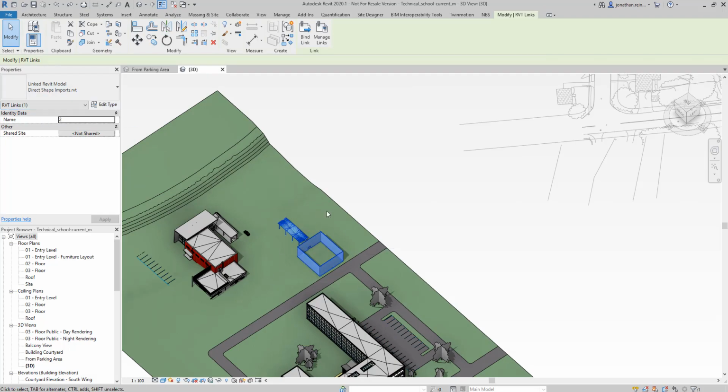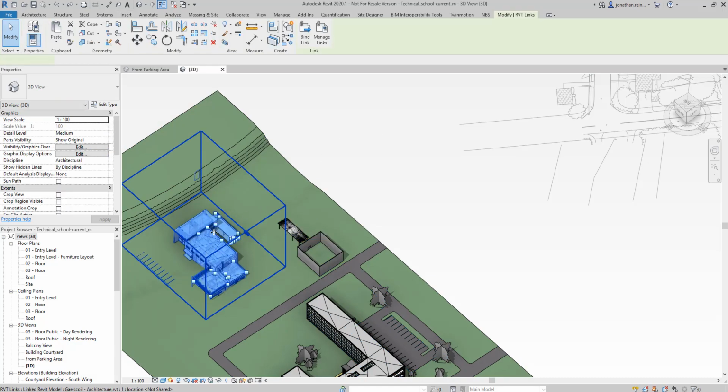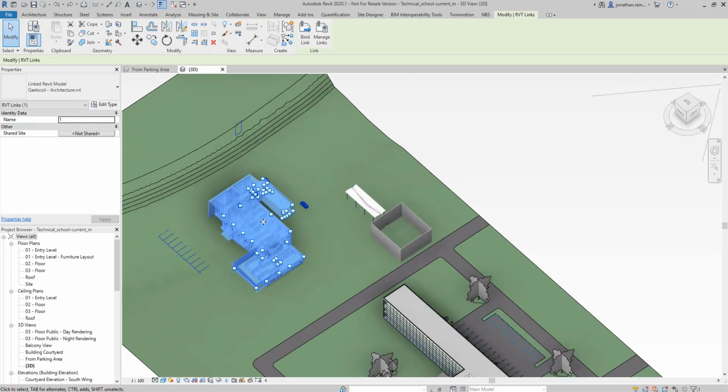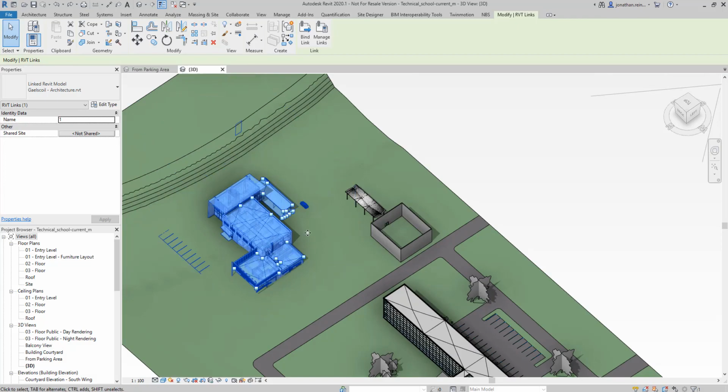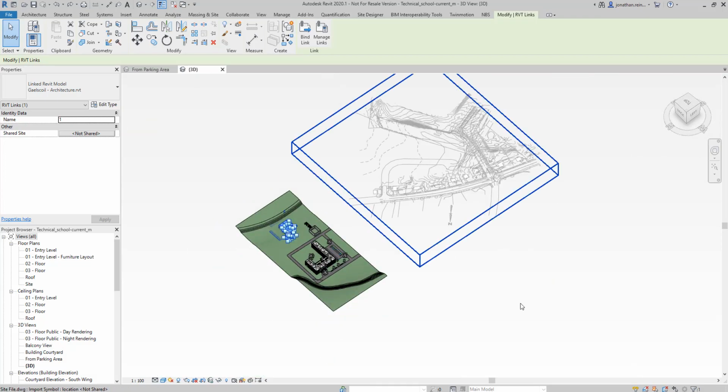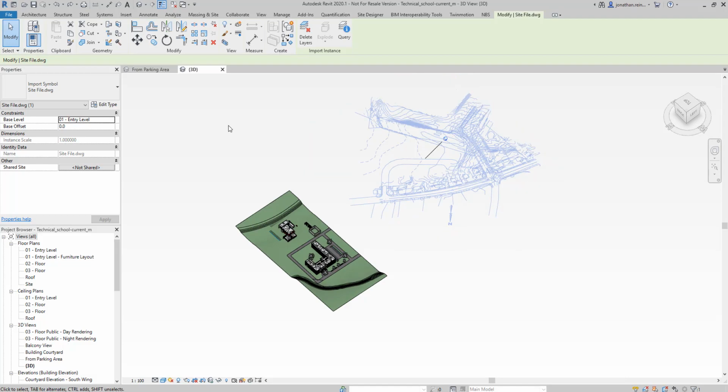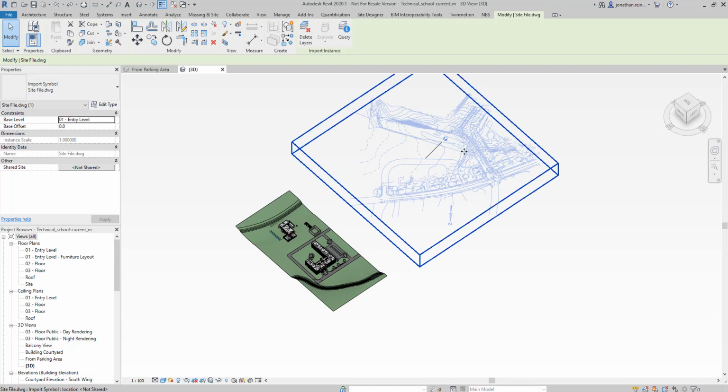You can see direct shape imports. The title of that file is a .rvt, so it's an external file. This one as well is also an external file, and no items are selectable within that, and you can't edit it from within here either. The same goes for this particular CAD file, a 2D CAD file. You can see it's a site file.dwg, and all of this is intelligent information.